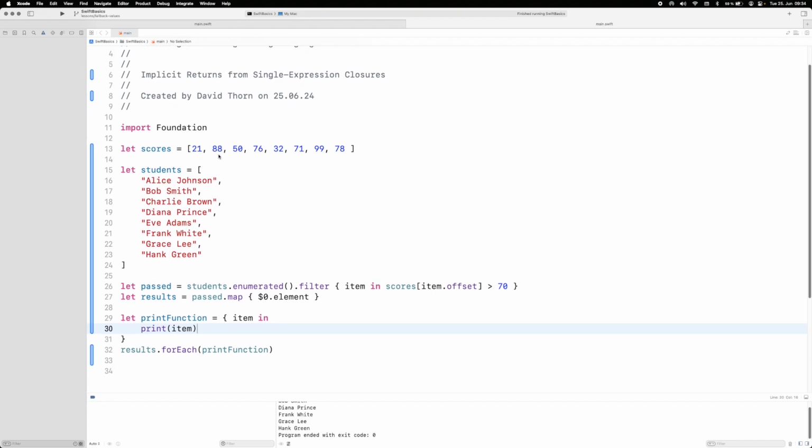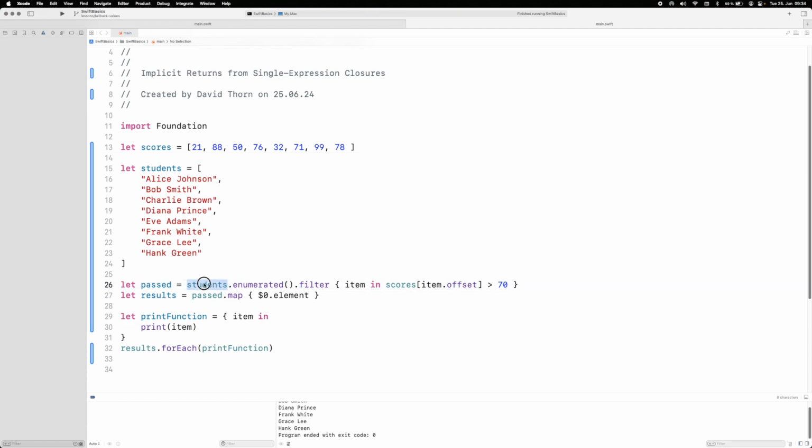So let's just go through this example here, and it nicely shows you, in my opinion, how you can do this. So we have a collection of scores here of integers, and then we have a collection of strings of students, okay? And then what we're doing is we're saying students, and we are saying enumerated, and that is converting it now to a sequence, right? And we are filtering through the sequence. So what we're saying is we only want students that their score is more than 70, all right? 70%, 70 points, or whatever. It's only more than 70.